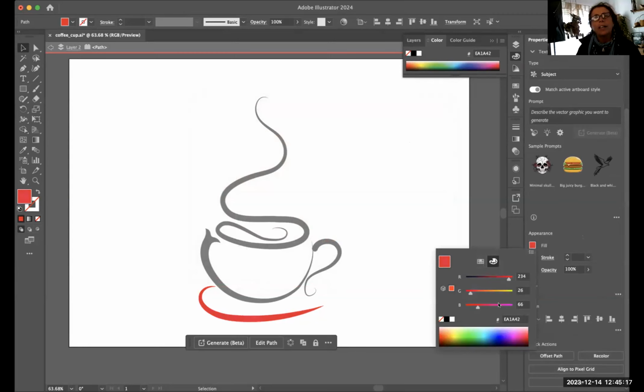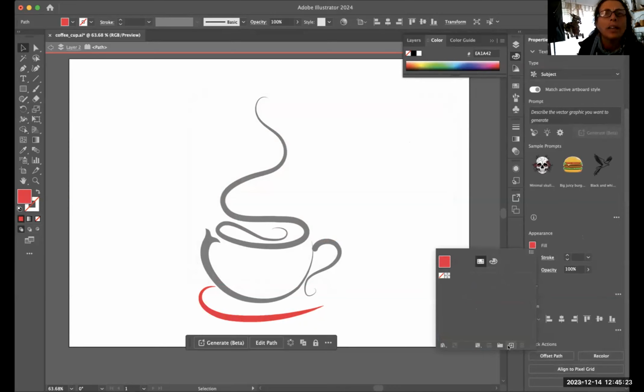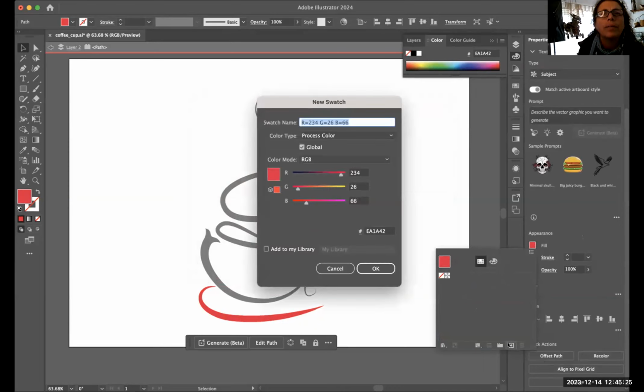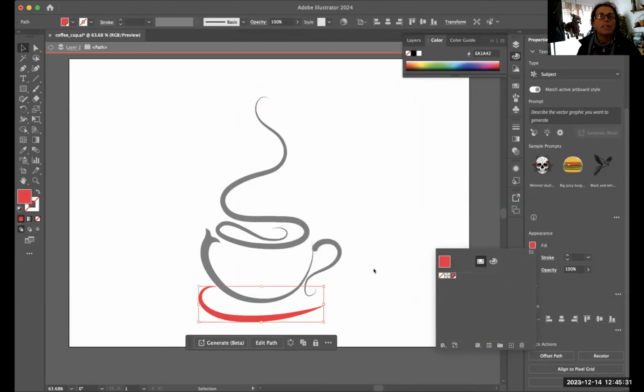And then go back to swatches, which is the first one, on the left side. And then let's add this as a swatch. Plus sign. Just say okay. It's the only one that's coming up.